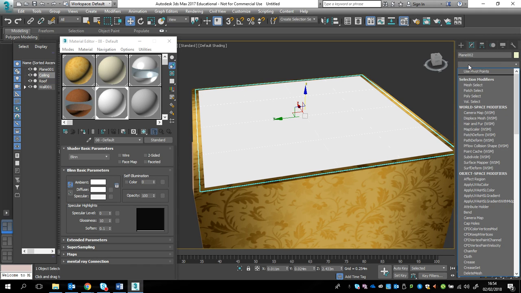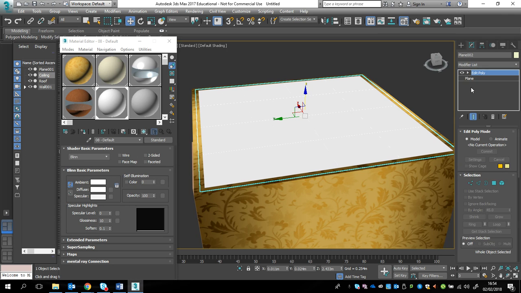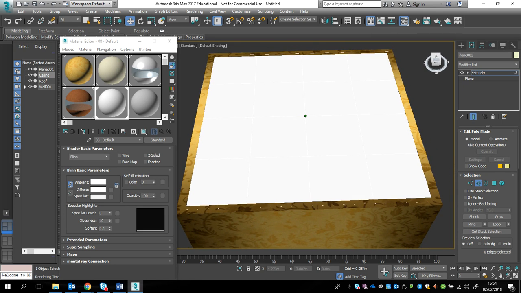So to do the roof, from the modifier list, we're going to get the edit poly. And we're going to select the edges. Now, because this is such a light color, it's actually quite hard to see the lines, but I'm going for this middle line that runs all the way down here.